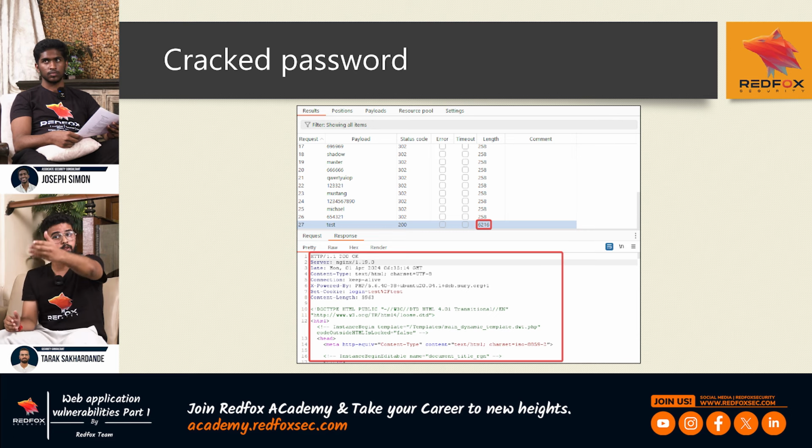Even if you move to the response section of the Burp Suite request, you can see that when the password entered was test, the server gave you a 200 OK response, which means that you have actually logged into the web application.